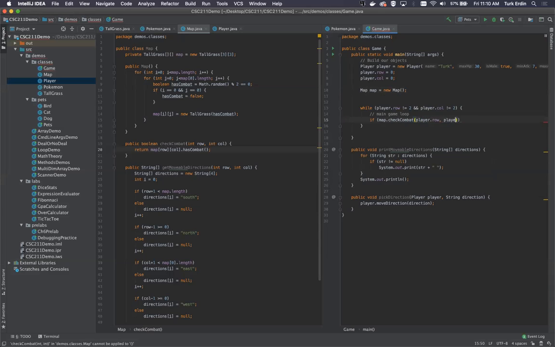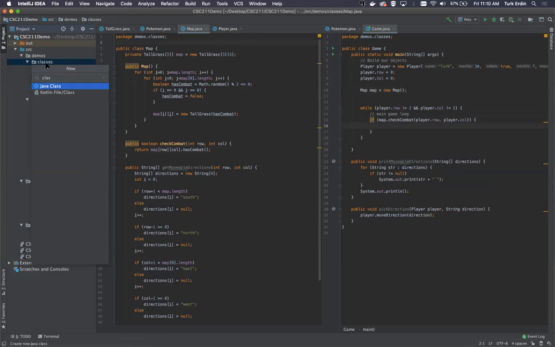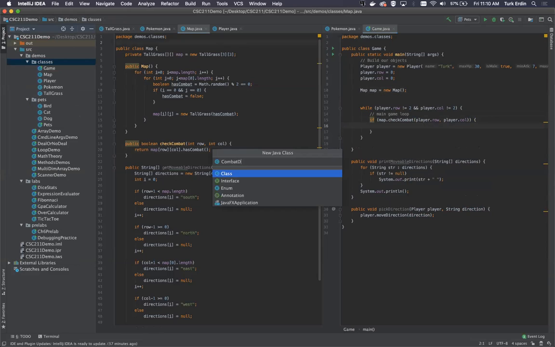Player.row, player.column. If it has combat, then I'm gonna make a new piece of code here, a new class, call it CombatDriver.